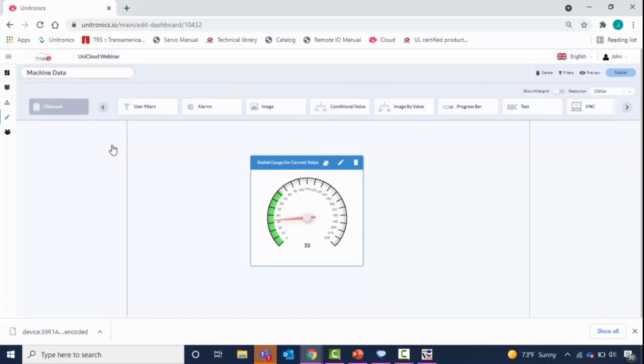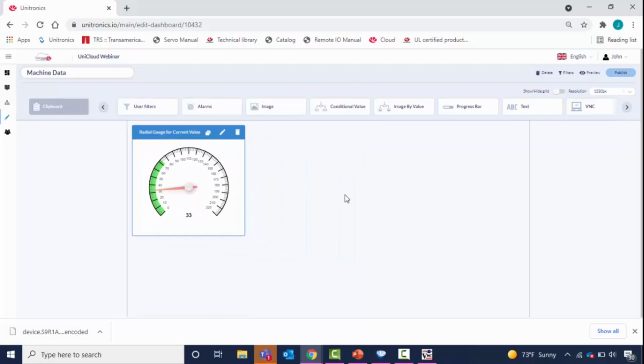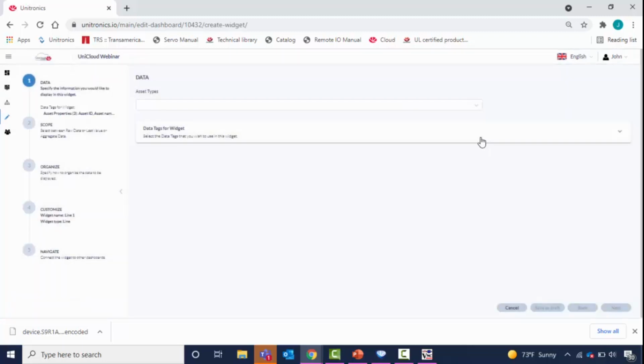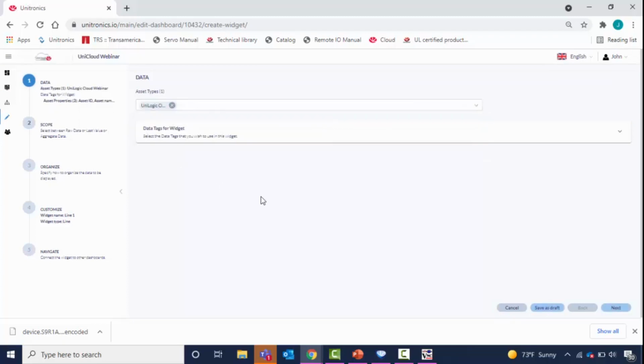Now we have not published this dashboard yet, so right now it is still in draft mode. I'm going to set this over here, and next I'm going to display this value as a trend. I'm going to grab a line from my toolbox up here. Next, I'm going to make sure that I have my asset type that I am referencing.